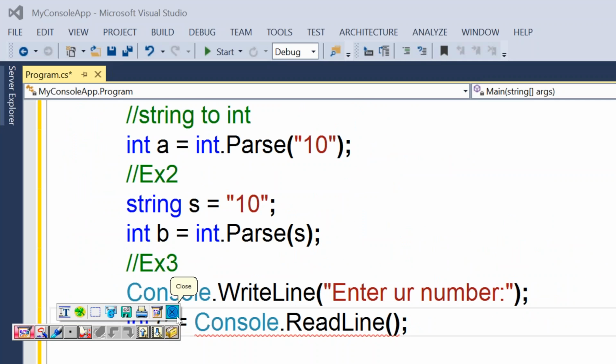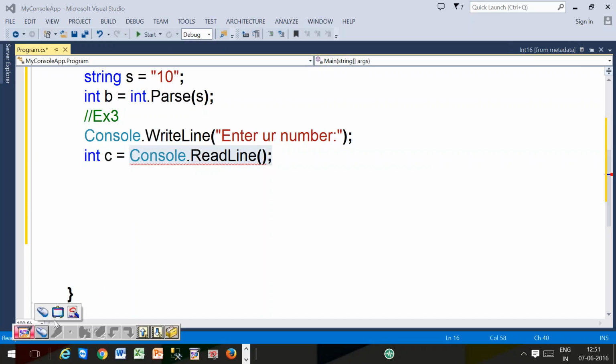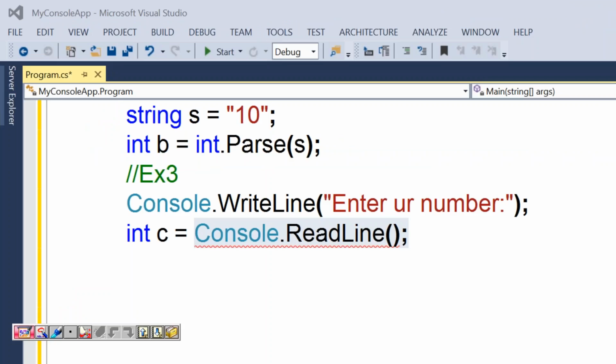Try to understand what I am telling you. The read line method will accept a value from the user. Let's say the user enters the number 10 and gives it to the read line method. While he is giving it, it is numerical data, and while read line is accepting it, it is numerical data. But the read line method will return this 10 as a string value.